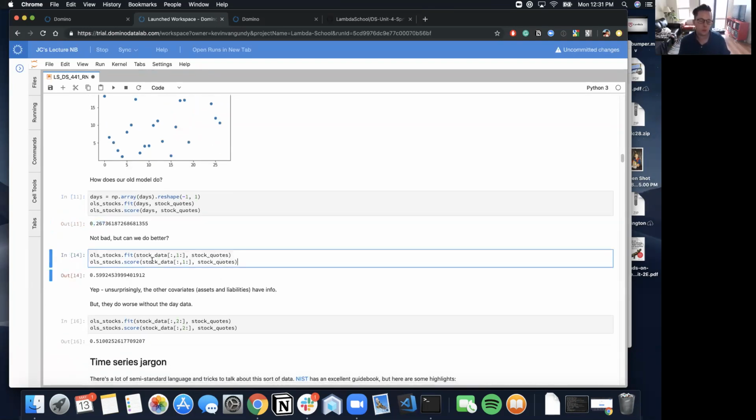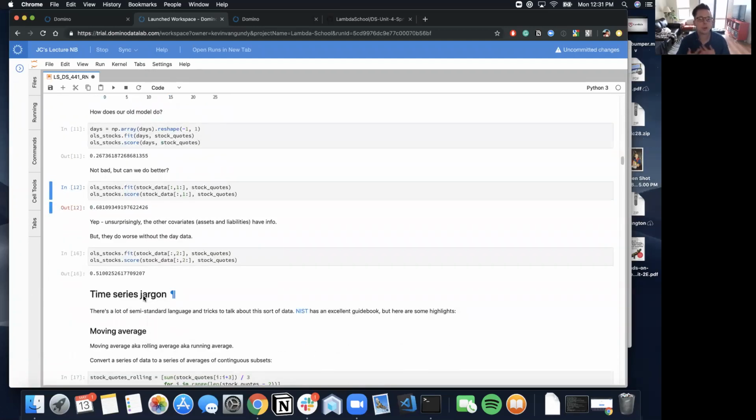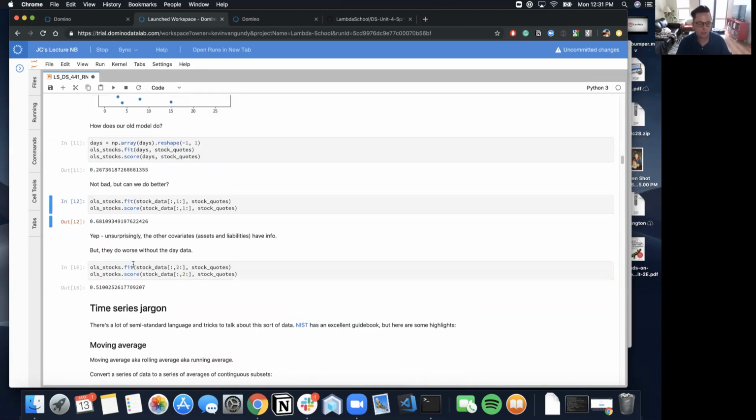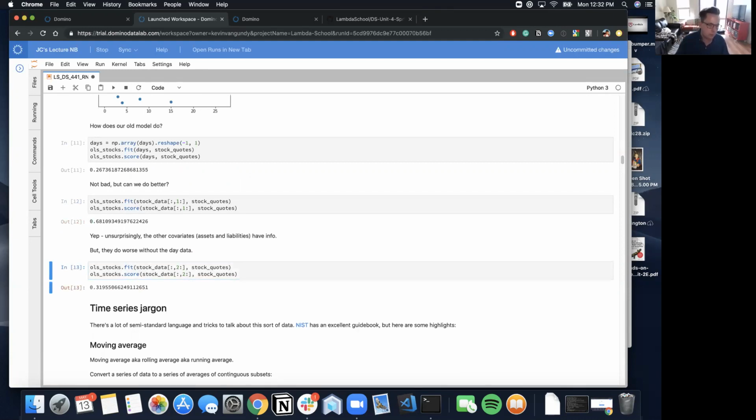Okay, so let's include the information from our asset, liability, and quote columns. Of course, that worked. The other covariates, the assets and liabilities, also have the information we care about. But if we excluded the day information, that time series data, our model's performance drastically decreases.